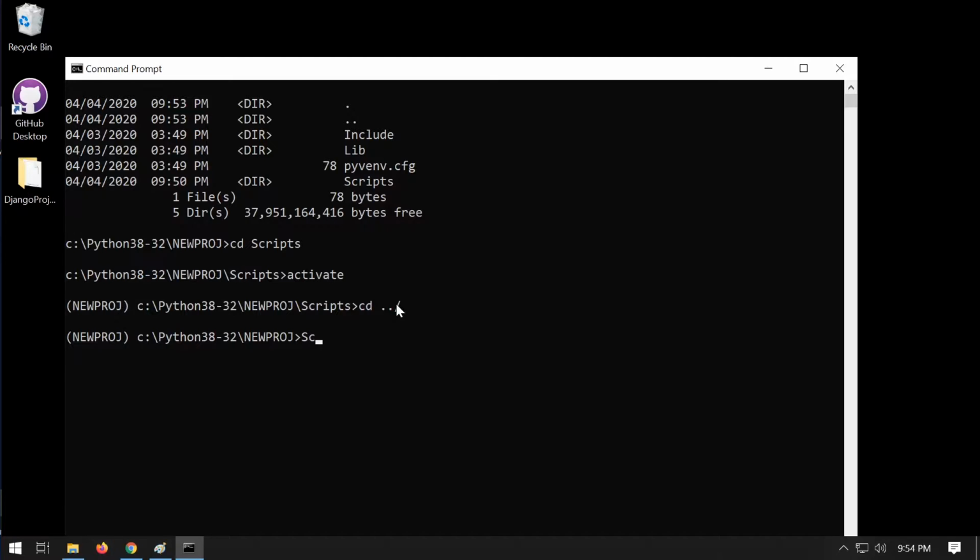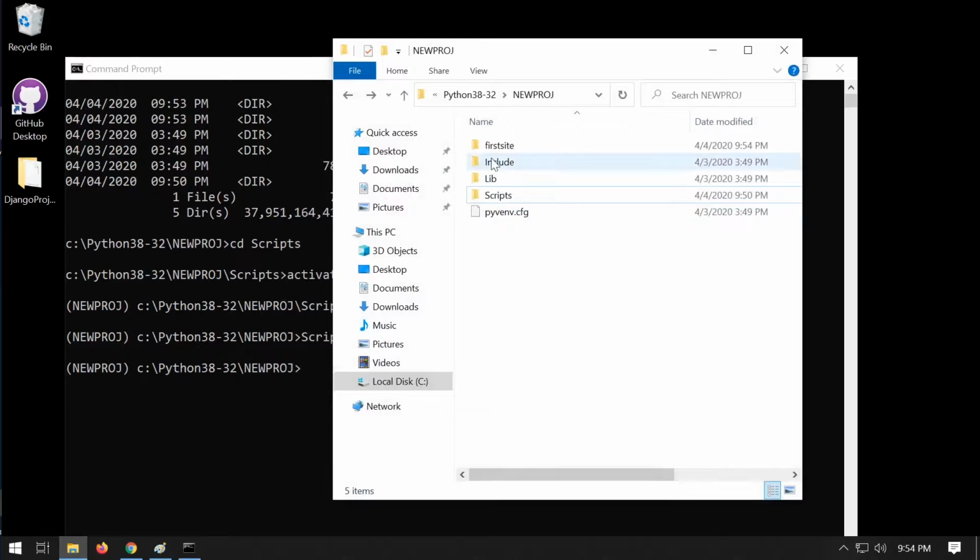So we need to use the scripts folder again, backslash, and then we're going to be utilizing the django-admin.exe, and then we're going to start a project, and we're going to call that project first site. There we go, and that will make a new project. So if I go back into my new proj folder, I've now got a folder called first site. So this is my new Django project.